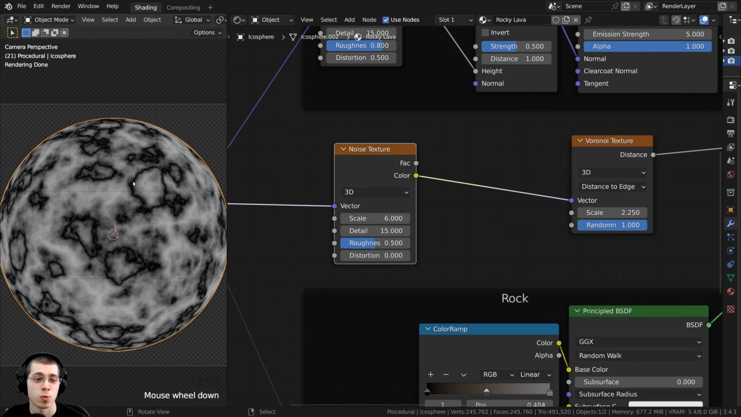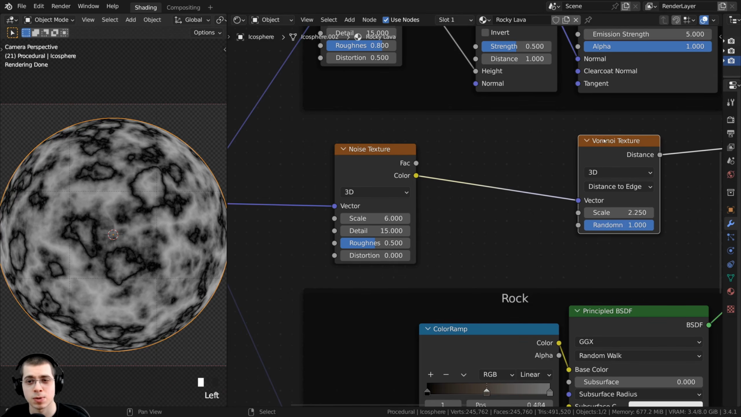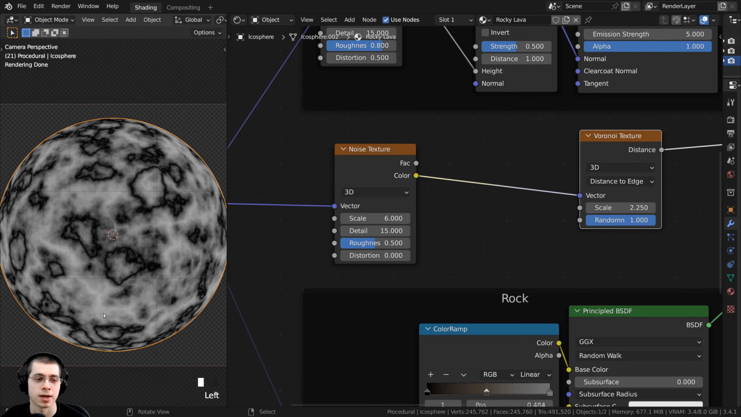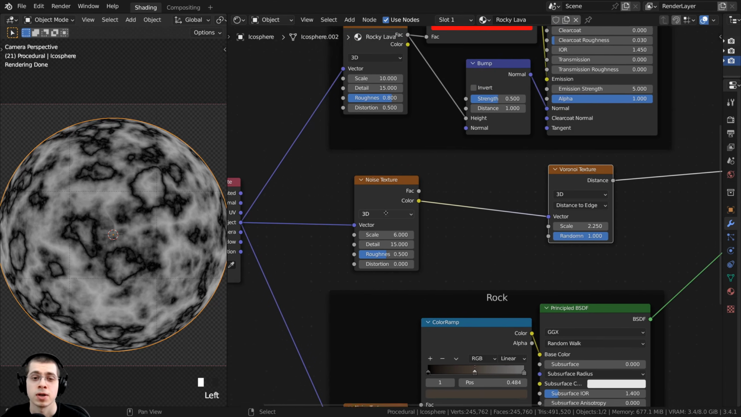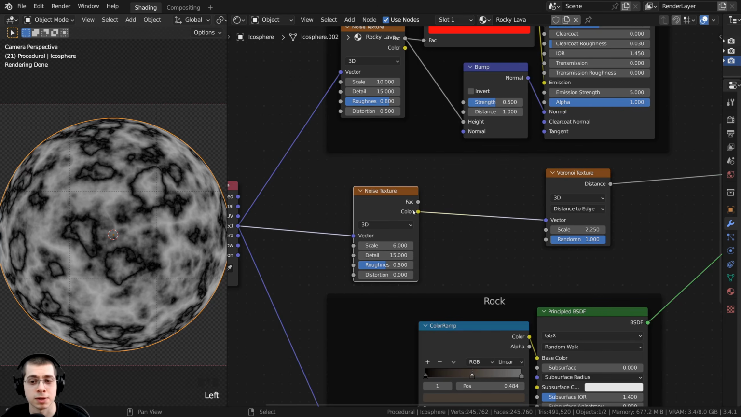Now it's distorting it way too much, and I can't really see what the original Voronoi texture looked like. It's just distorting it a lot. And so I want to make the noise texture have less control over the vector of the Voronoi.